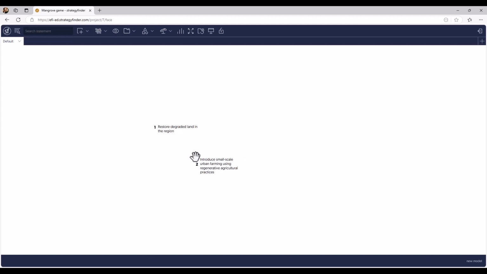To link two concepts, hover over the number of the concept from where the link originates and drag the arrow to the left of the mouse button towards the concept where the link leads to.